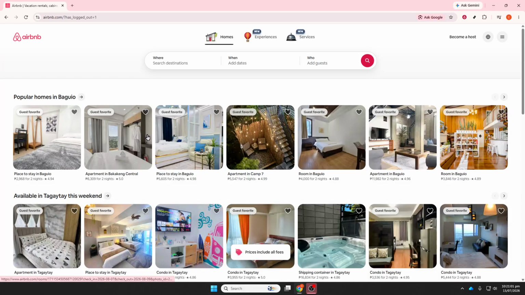In today's video, I'm going to teach you how to log in to Airbnb account on PC 2026, step by step. To get started, open your preferred web browser on your computer. This can be Chrome, Edge, Firefox, Safari, or any other browser you normally use.